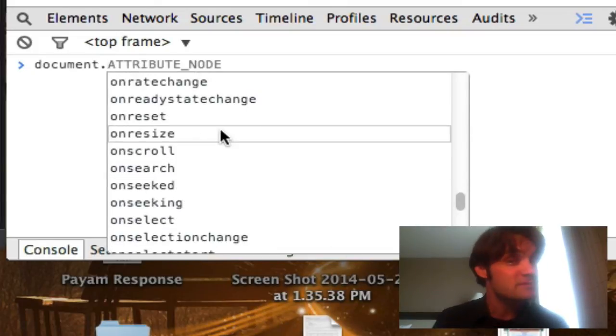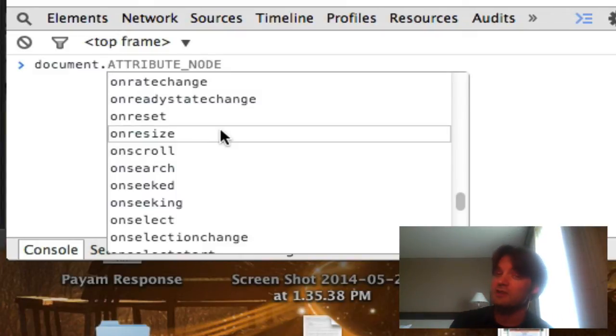All these ons, right? Anytime you see the word on, it denotes some form of event. It's kind of a convention, right? On click, on press, on you. Those kind of things.